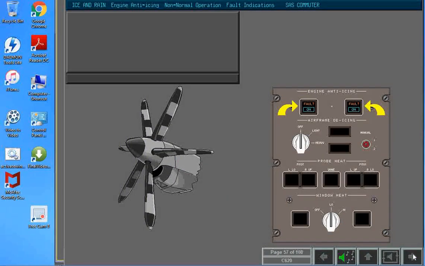An engine anti-icing alert is presented if there is no air pressure when the engine anti-icing button is switched to the on position, if a fault is found in the heating of any surface in the engine inlet or propeller, or if the de-icing timer fails. Note, in SAS commuter, the air pressure is always on.